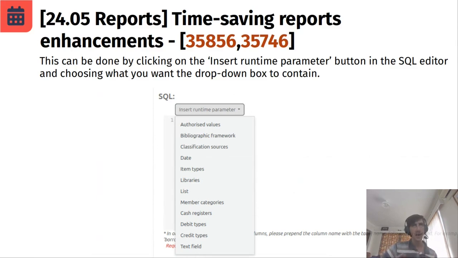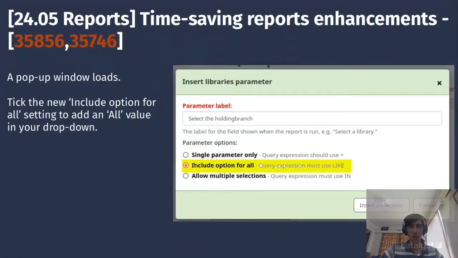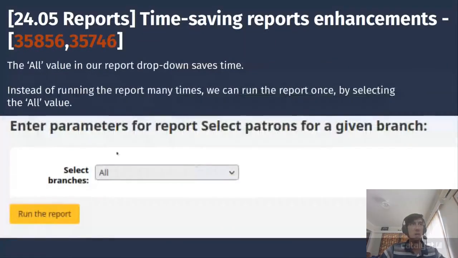These 2 enhancements do 2 things. When you click on the type of value you want in your runtime parameter, a pop-up loads. This is what the pop-up looks like. The reason it says libraries, insert library parameter, is because I chose to have a drop-down box with libraries as the values. What's new though is 2 new radio button options at the bottom. One of them is include option for all. So now if I select that, I can have all as an option in my drop-down box.